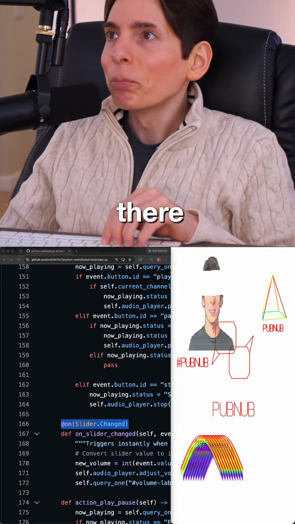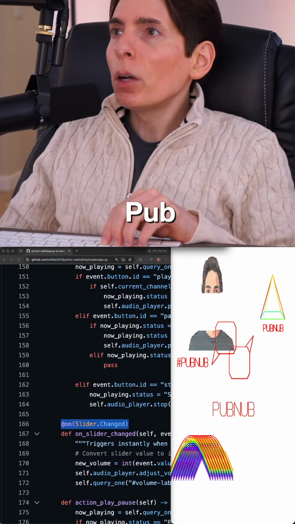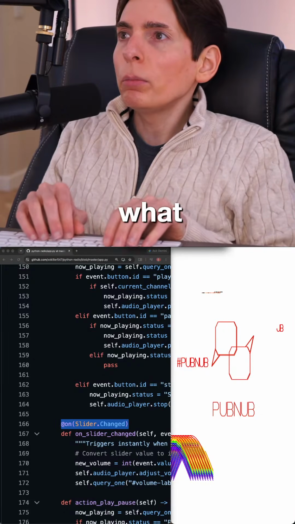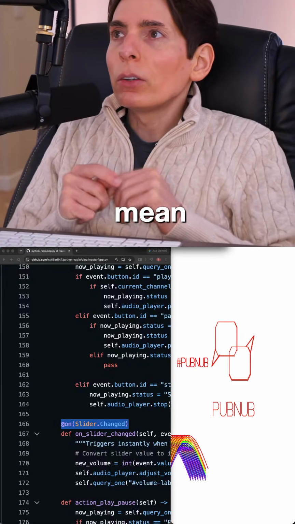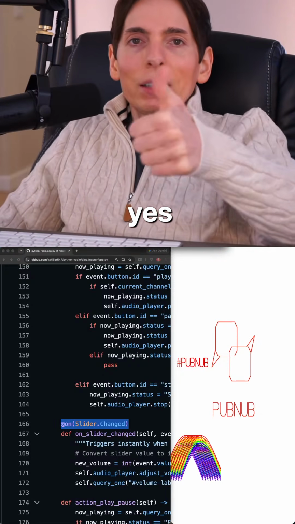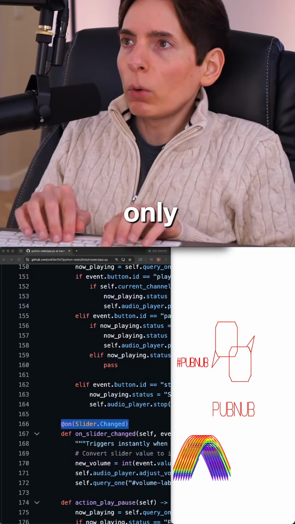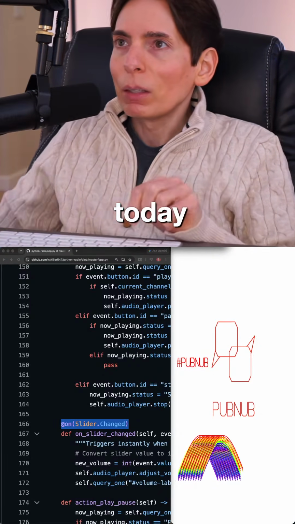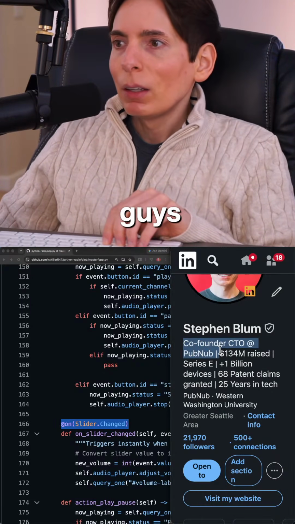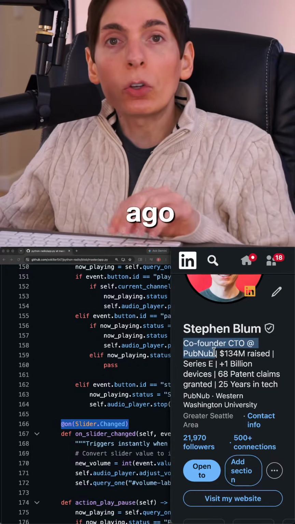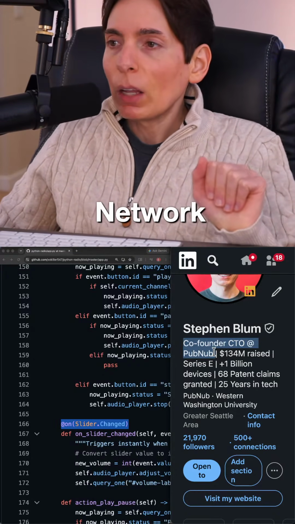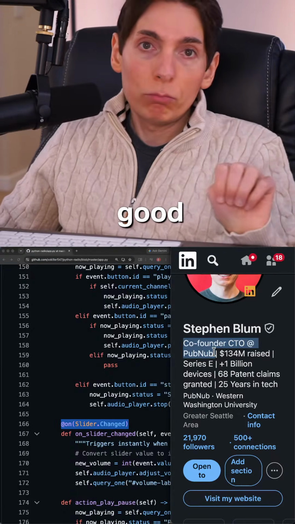Triangle pyramid right there. Do you only work at PubNub or at another company? Wait, Londa, what do you mean? Currently, yes. Only PubNub right now. Only work at PN today. Yep, you got it. It's your company? Yes, this is my company, you guys. Started this company over 15 years ago with Todd Green, and we have over 1 billion devices on our network, and we're doing good. We are doing good.